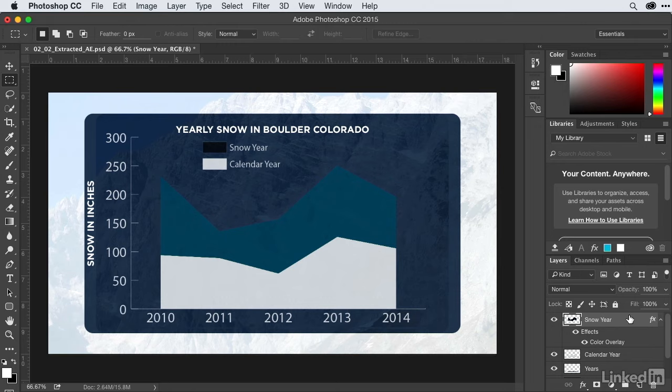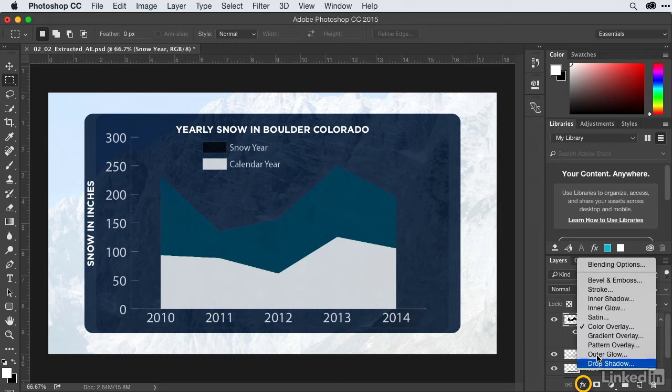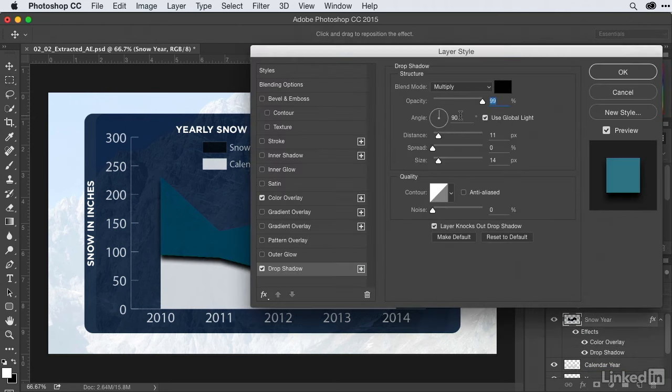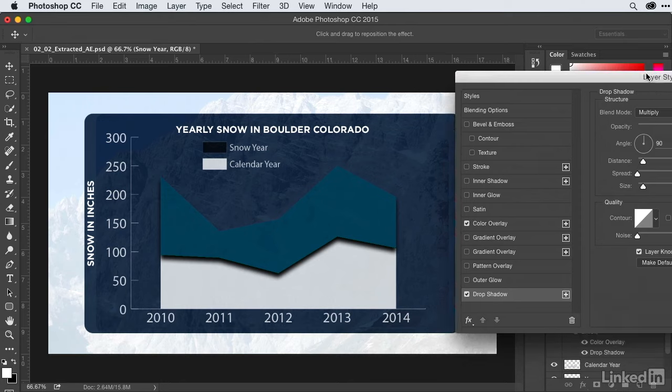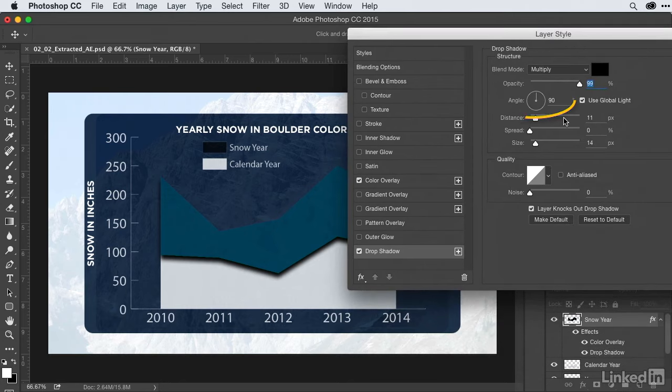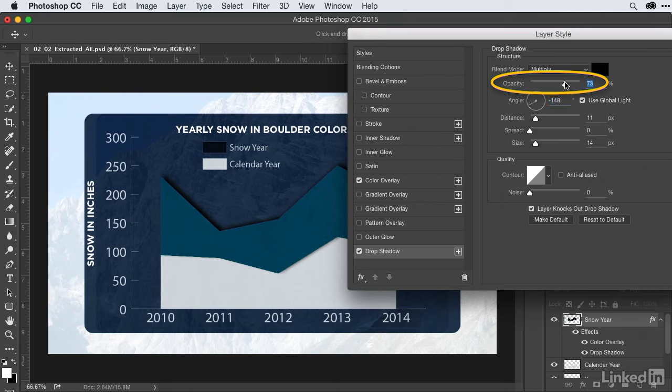Let's say I wanted to give it a little more dimension. I could come down here and click on the effect and choose something like drop shadow. With a drop shadow, now it actually looks like it's popping off of the background a little bit. Let's change the angle so it's angled up and not as much down, and we'll decrease the opacity to something more like 68%.